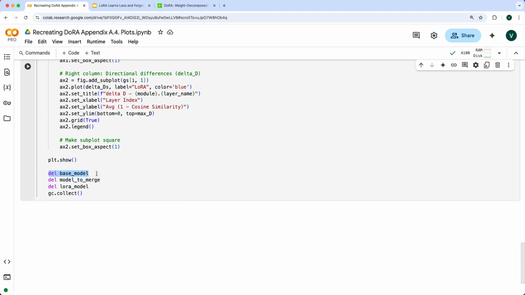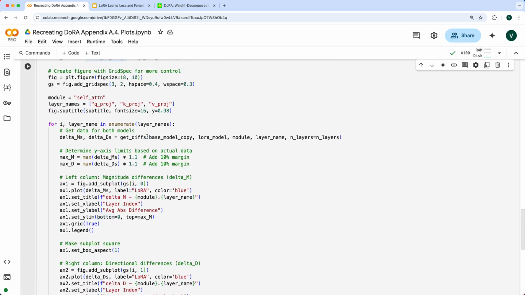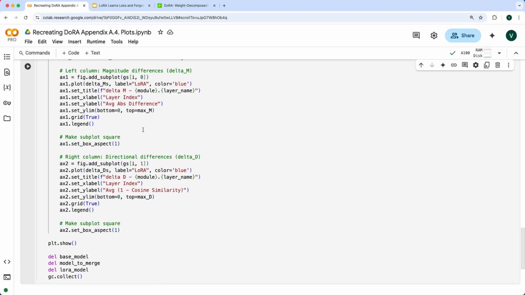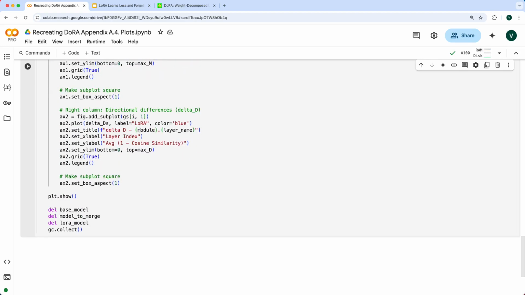And then I ran this for, I think, like 13 models. So every time I want to delete the base model, I want to delete the model to merge, and I want to delete the LoRA model, and I want to garbage collect so my memory stays at around 30 gigabytes. The only thing that I don't delete is my base model copy, so that stays constant because that's always the same for these LoRA fine-tunes. And then I can run this as many times as I want without crashing my RAM. So yeah, that's basically what I did, and let's look at the results.